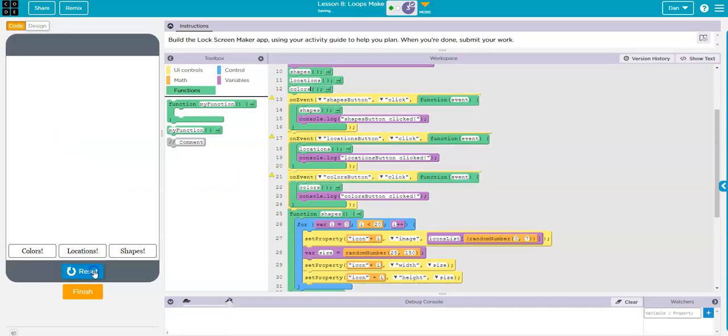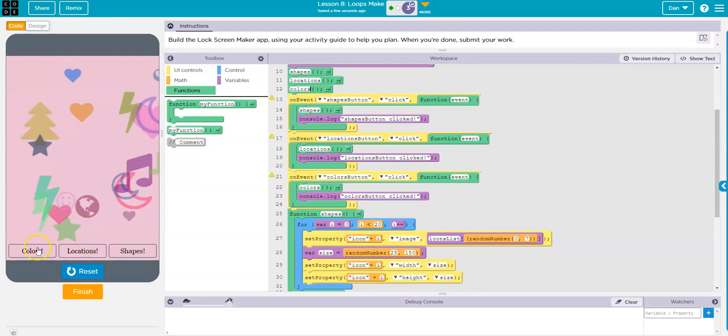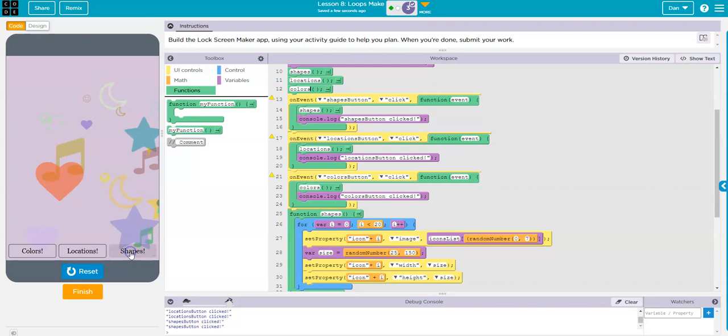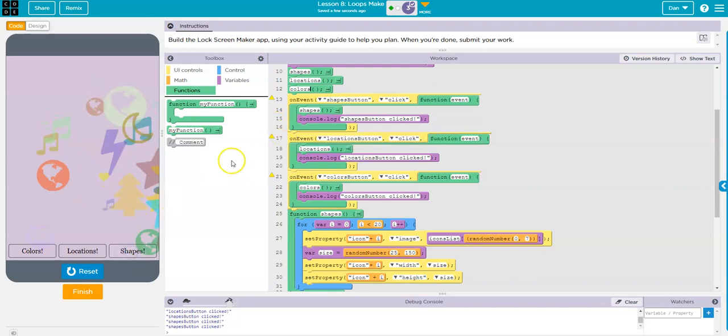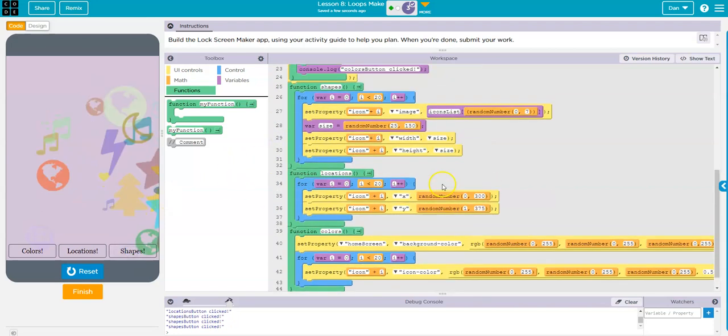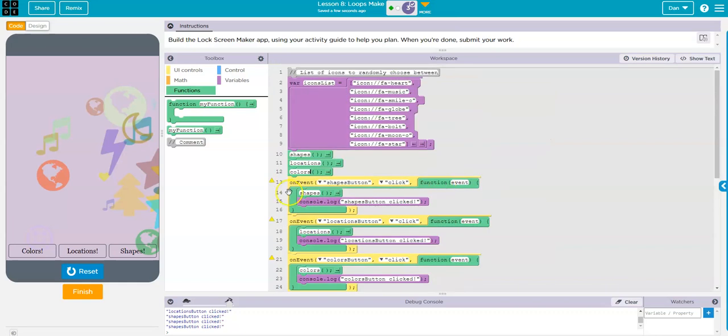And here we go. We're going to run it. And look, it does a default. Color still works. Locations works. Shape works. Everything works. And I'm using 3 functions that I call in the beginning. Cool deal.